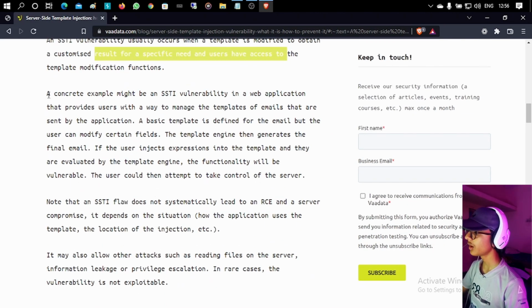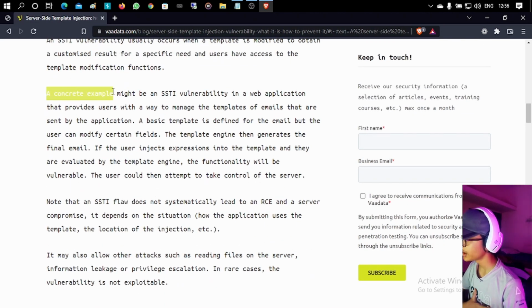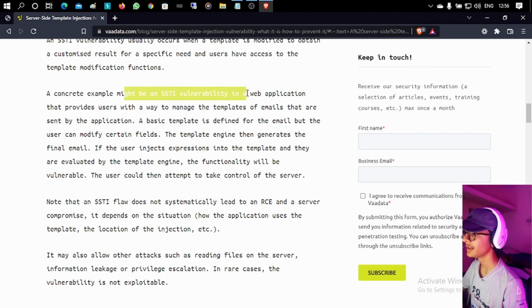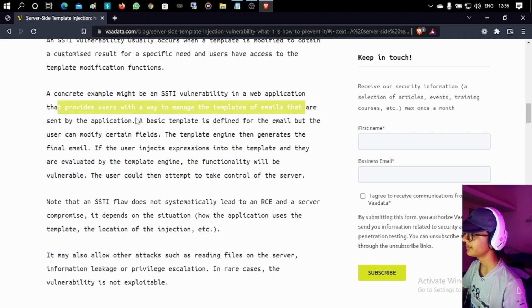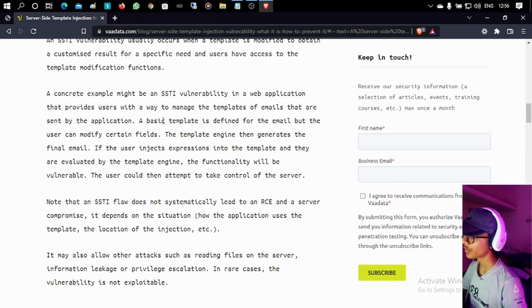Now a concrete example might be an SSTI vulnerability in a web application that provides users a way to manage the template of the emails sent by the application. A basic template is defined for all the emails, but a user can modify certain fields. The template engine then generates the final email. If the user injects expressions into the template and they are evaluated by the engine, the functionality will be vulnerable.